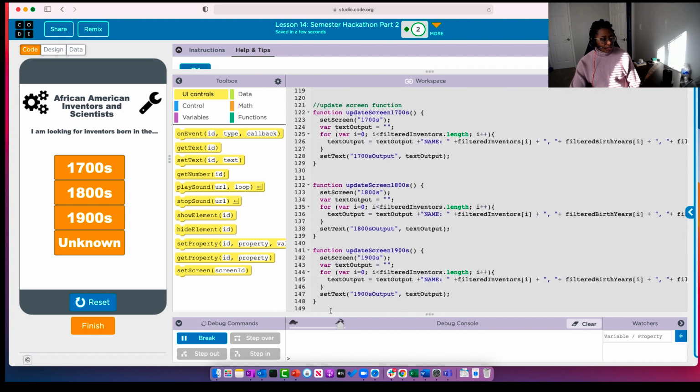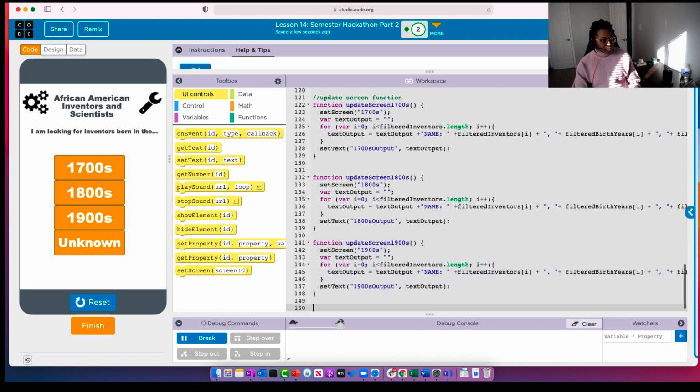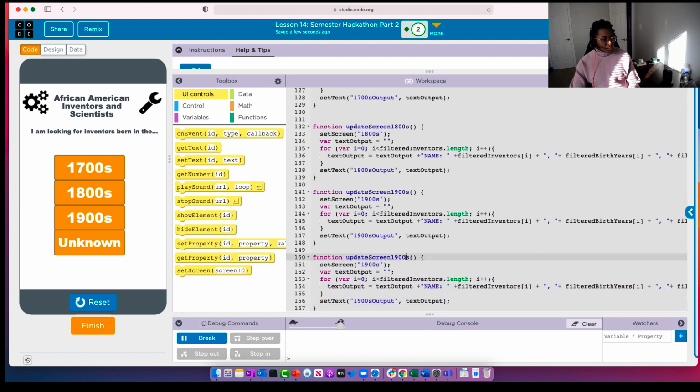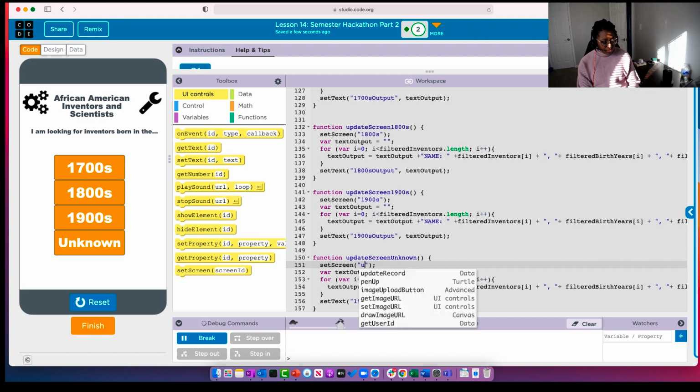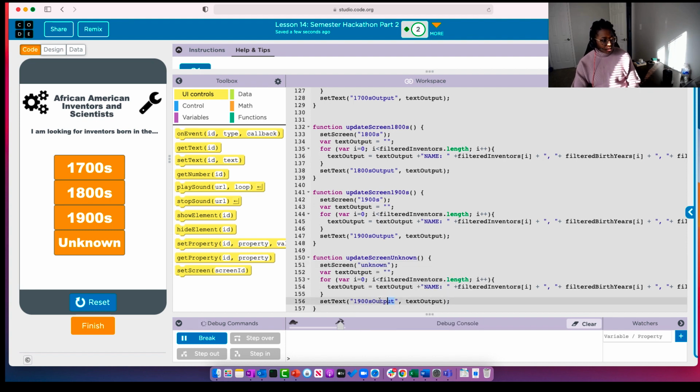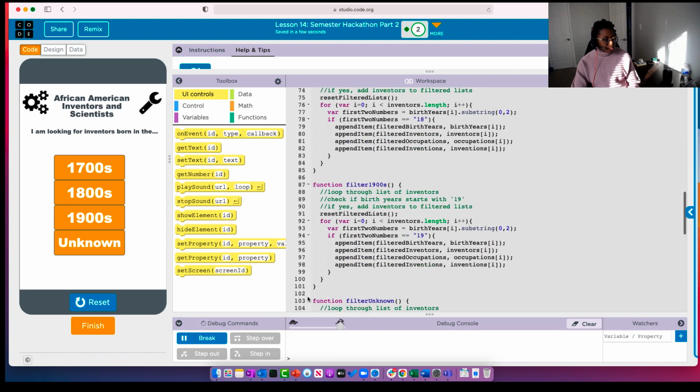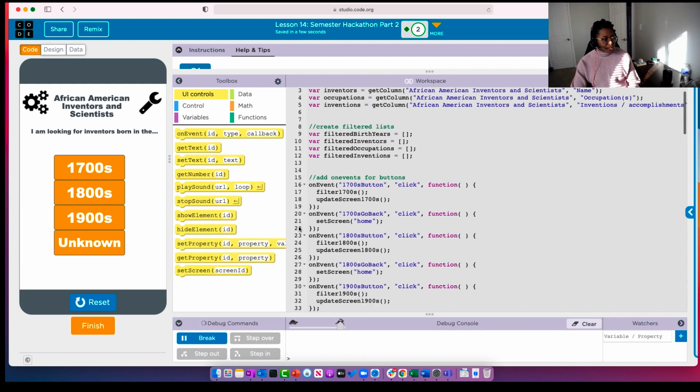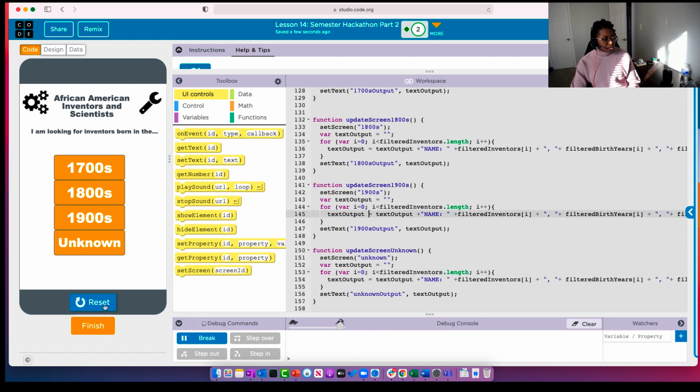And then I'll go to the update screen. Let's copy this, paste this, update screen unknown. We're going to set the screen to be unknown. And this will be the unknown output. And just make sure I don't see any yellow or any red on the left-hand side here. I don't see any. So now it's just for us to run it and test it.